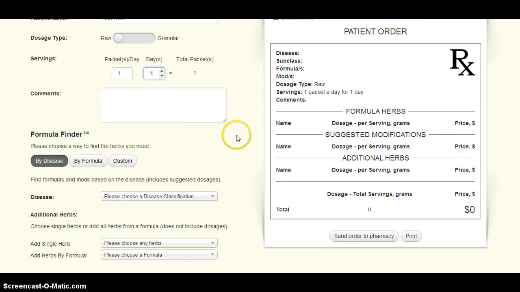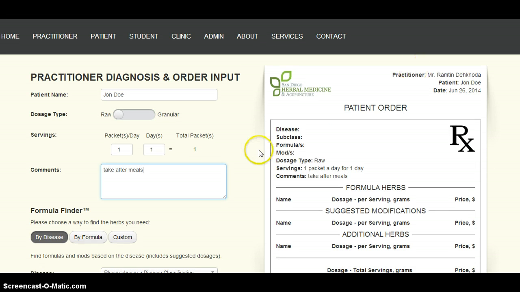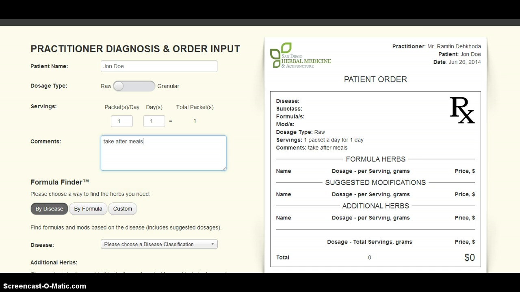Next, you'll have this section here where you could type in additional comments. I use this section for additional instructions, for example, take after meals. As you can see, everything that is being chosen here and typed out here will appear on the right side. This is your ticket. So we're populating the ticket. As you can see, my name, the patient, the date, and so forth. And pretty soon we're going to populate this information and the herbs.